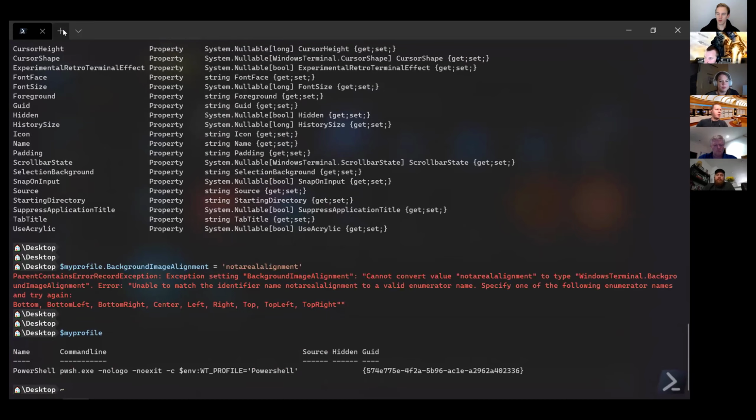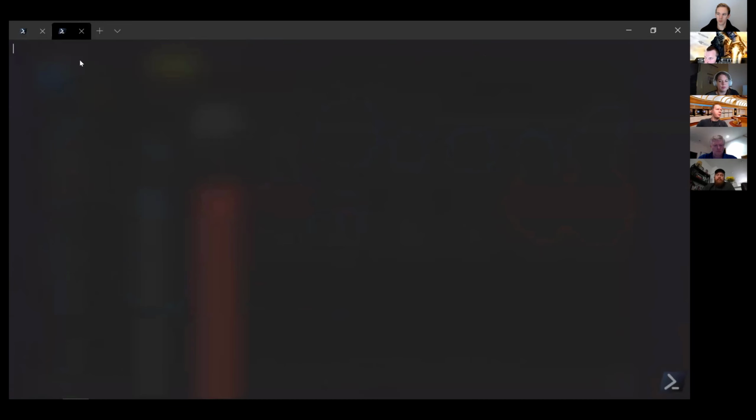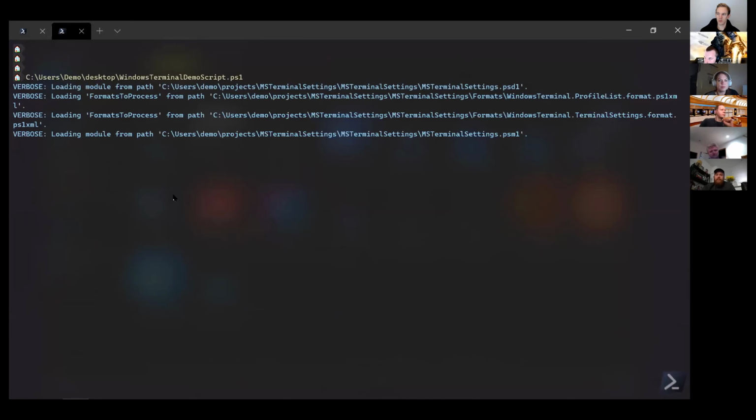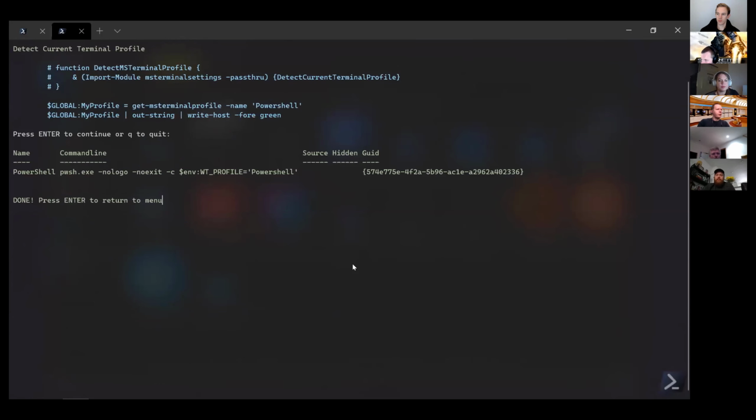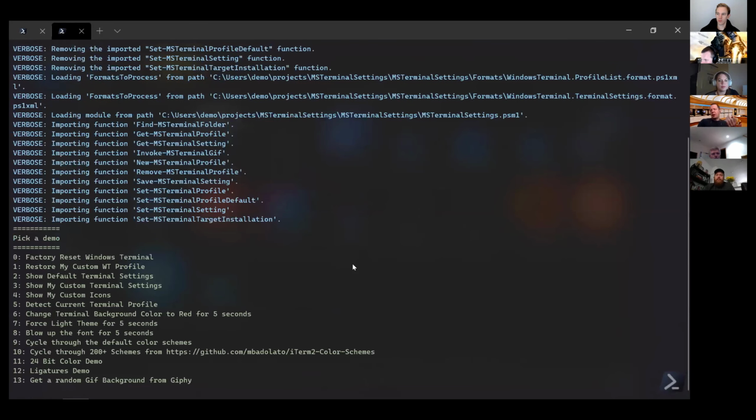Well, let's do something neat with that. And actually, so I don't have to go back and forth, let me bring my demo script back up again. So, going to detect my profile again. You remember earlier when I applied my configuration that it updated in real time. Well, that's one of the nice things: you can make changes to your terminals in real time, and the terminal will automatically update it.